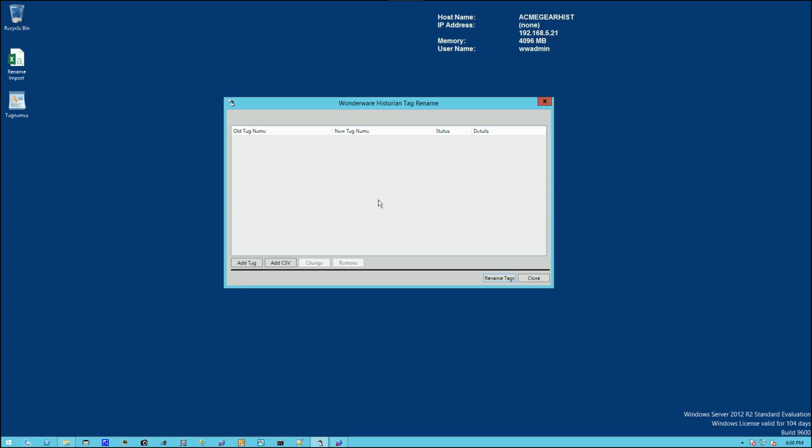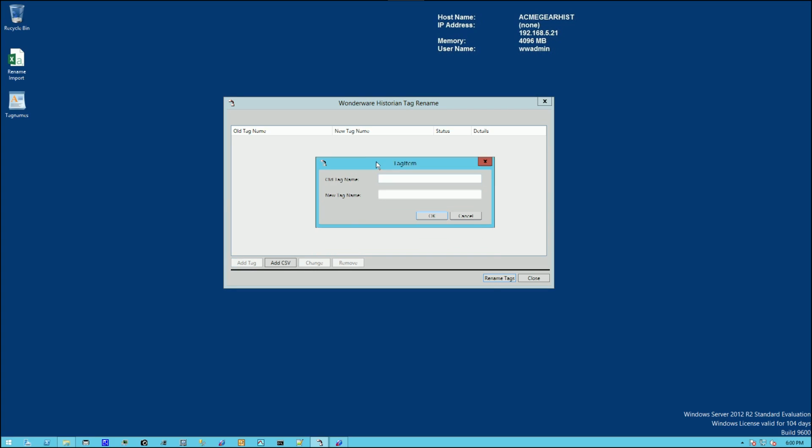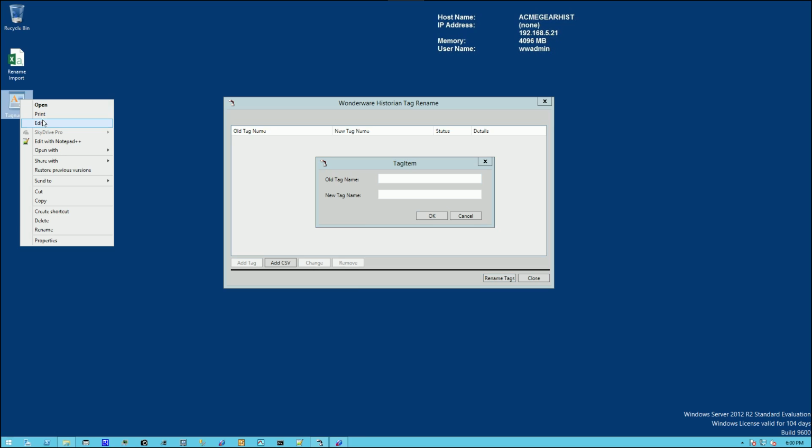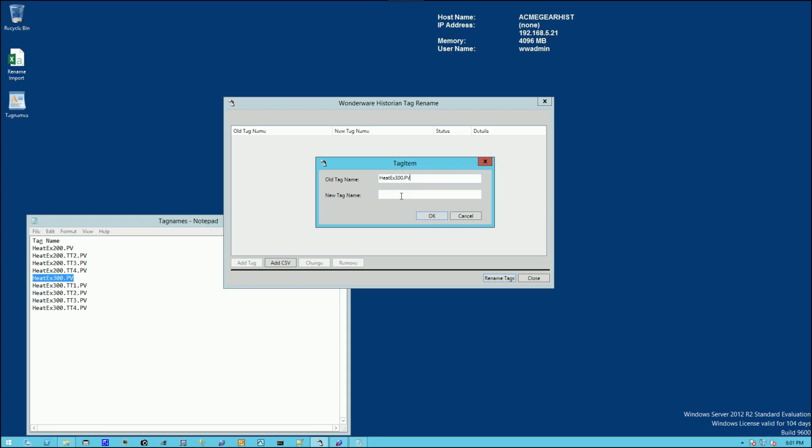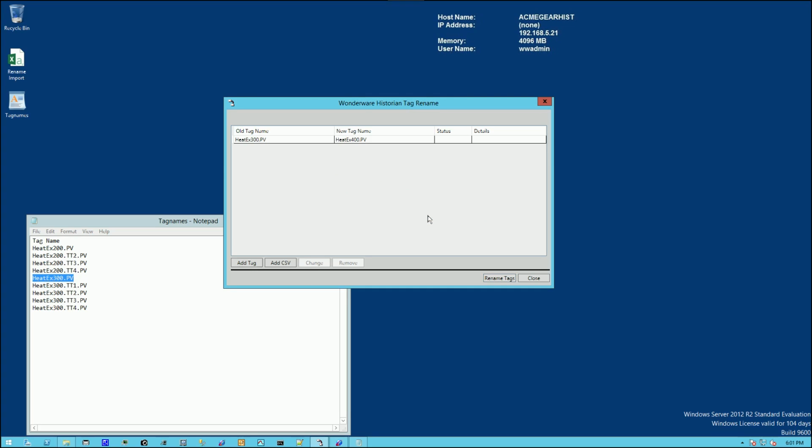The first method is the manual method, which is I'm just going to add a tag. I'll click on add tag, I'll get this dialog box, and I'm going to open up this tag list that I created earlier so that I can remember which tags I want to rename. So I'll select one, simply copy it, paste it again, and I'm going to change the name. I'll select OK. Now, you see that it has been populated with the old tag name and the new tag name. I'll highlight it and select rename tags.